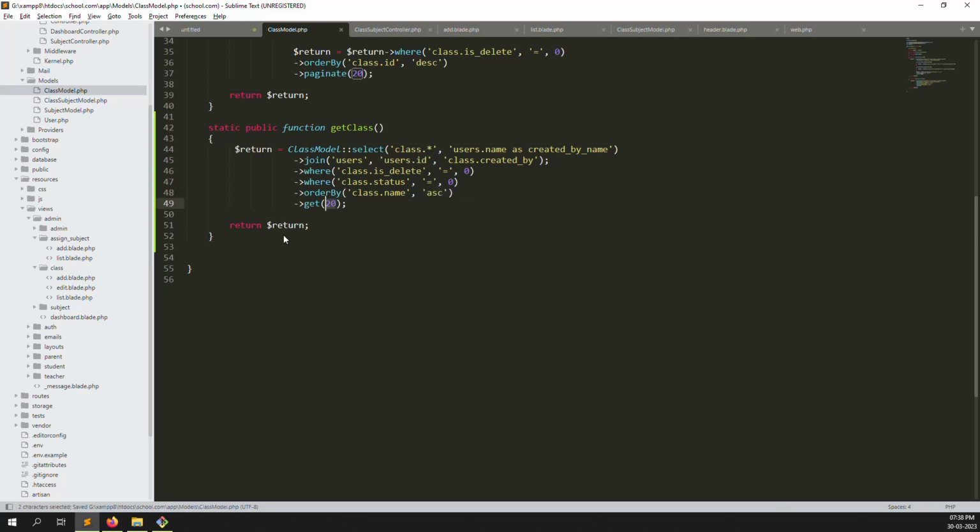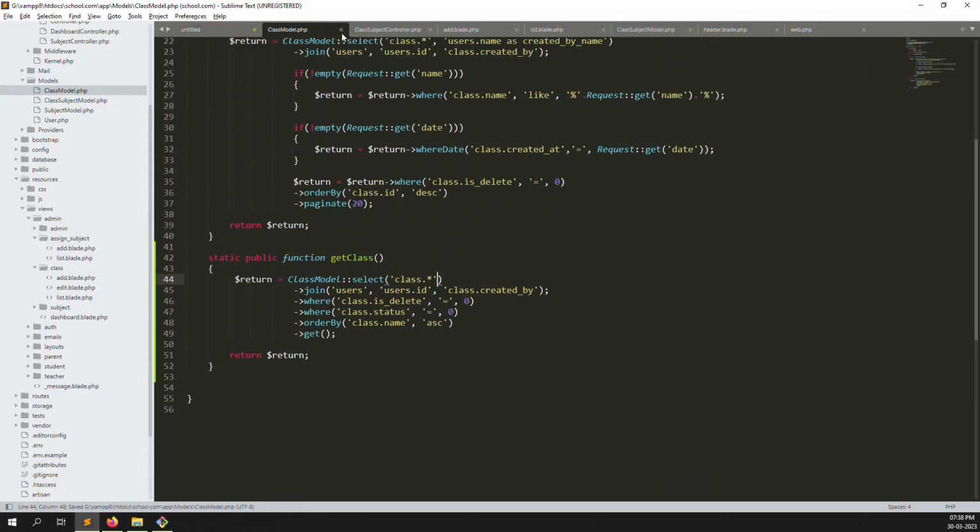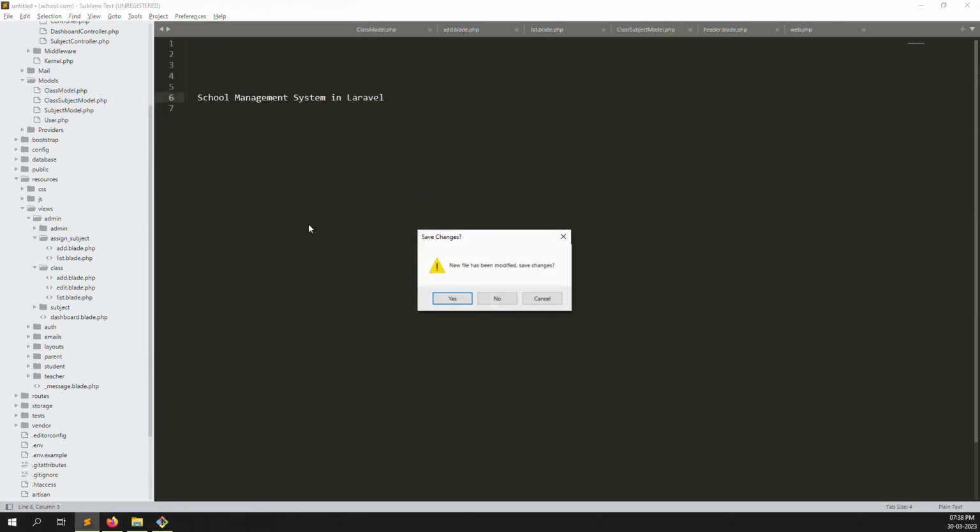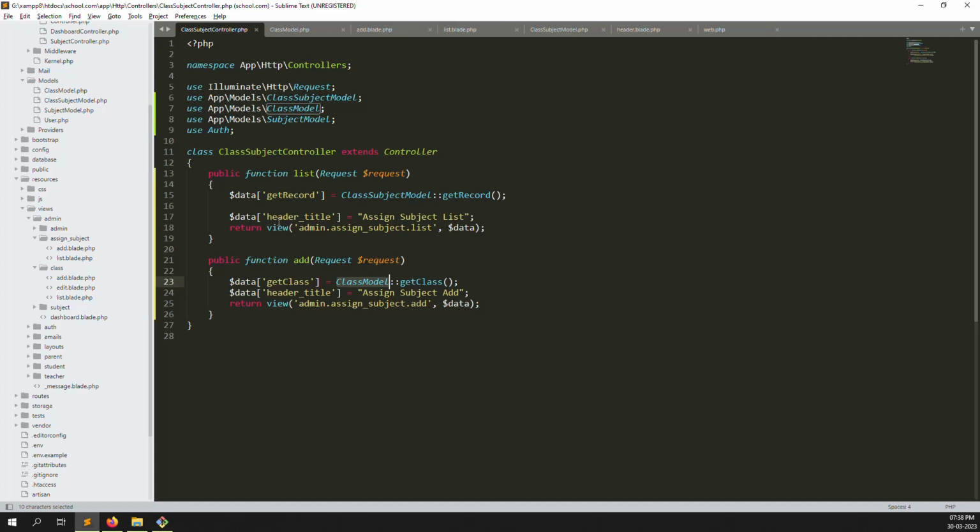Just remove the 20, so you can see it, we are getting the data get class, and also we don't need this, it's the create bar, so just remove here. Okay, get class data we can get inside here, just close this file, we don't need it anymore. Okay, now you can get a class list.